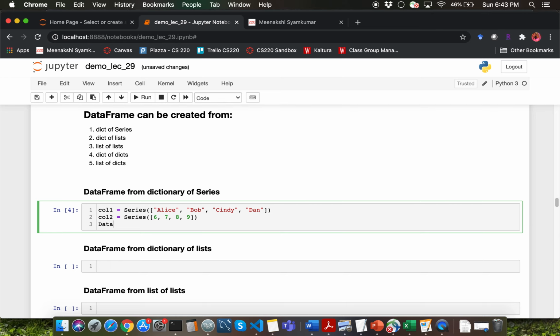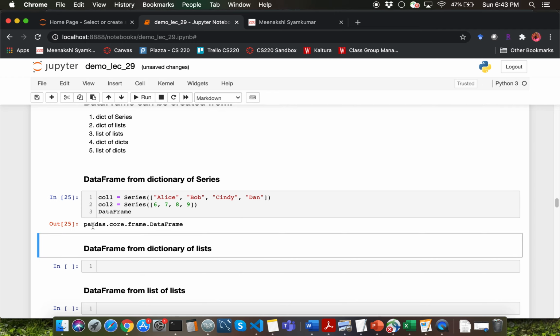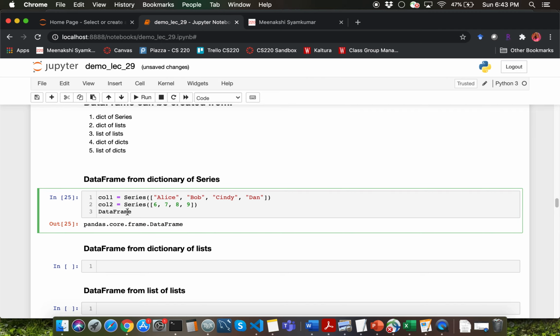Let me show you how we can access the type of a data frame in Python. So I can simply use the keyword DataFrame because I used the from pandas import DataFrame earlier on in this notebook. This is going to be the output that you see when you call the built-in type function on any Python data frame, pandas data frame.